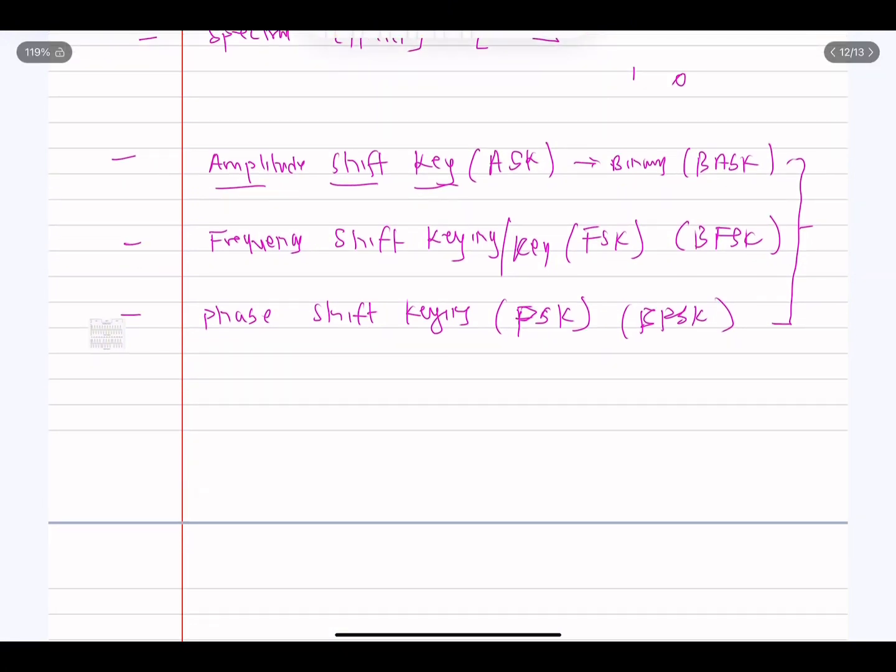So let's look at something here. In each of these types of digital modulation that we will consider, we will talk about the bandwidth aspect, the bit rate, and other stuff as well.